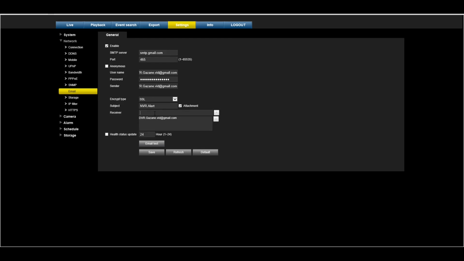So I'll set this up to be the SMS version. So we'll do your 10-digit phone number at vtext.com. So what this will do is when my DVR detects motion, it's going to email the attachment to this email address and send me a text alert to this phone number.